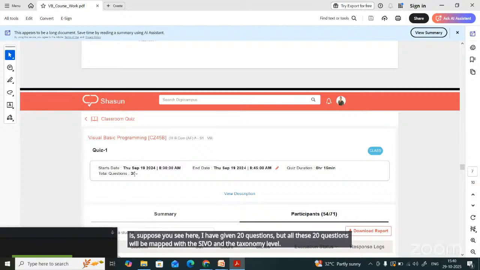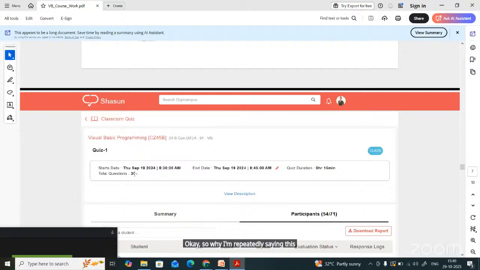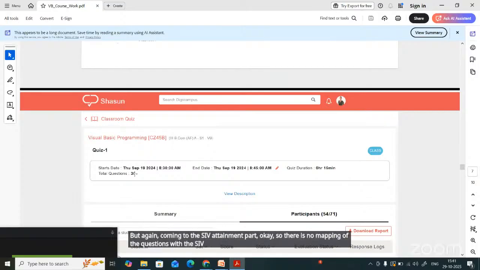Okay, so why am I repeatedly saying this? Yes, I have seen many types of LMS, but we can only simply give the assignments, or I can simply create a quiz there. That's all. But again, coming to the CO attainment part, there is no mapping of the questions with the CO or the Bloom's taxonomy level. So only if we have an LMS with all these mappings, then it is very, very easy for the faculty to calculate the attainment for us.